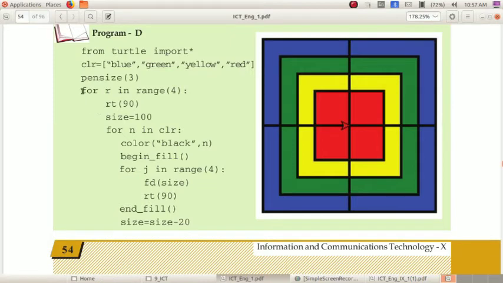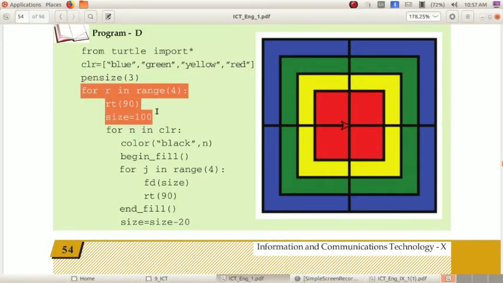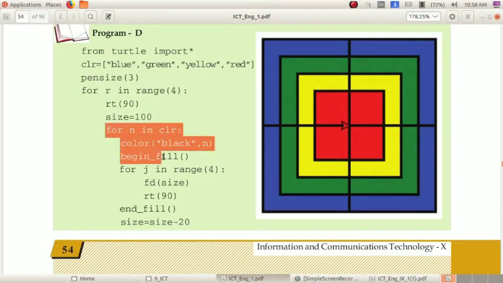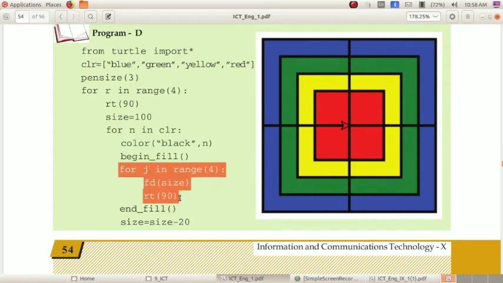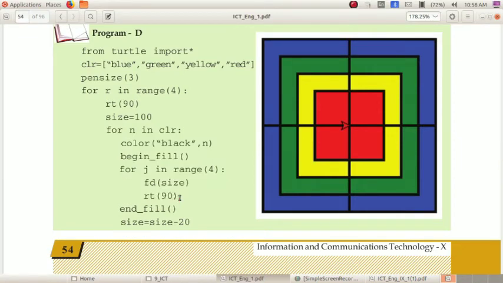These three lines of code are used to rotate our square 4 times. So these squares will be rotated 4 times. Next, this is the code for colors, begin fill and end fill. This is the code for filling the colors inside our squares. Then next, this code is used for drawing the square.